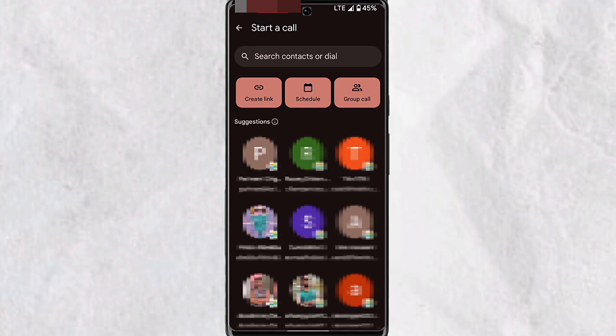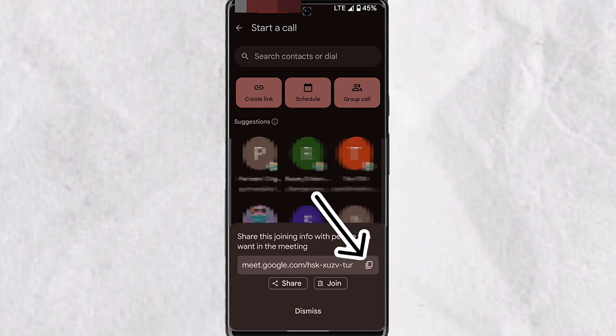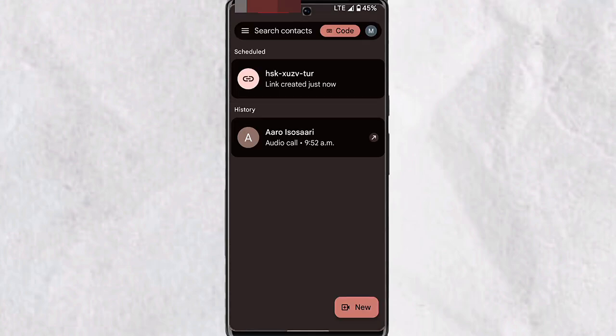So if you want to create a meeting link immediately to invite people later to join the meeting, you can simply tap on Create Link and the meeting link will be created. In the meeting link URL, you can tap on the Copy button, tap on Share to share to your contacts, and you can join the meeting immediately. Now, any meeting which has been created, you will find them in this section under your Scheduled and your History.